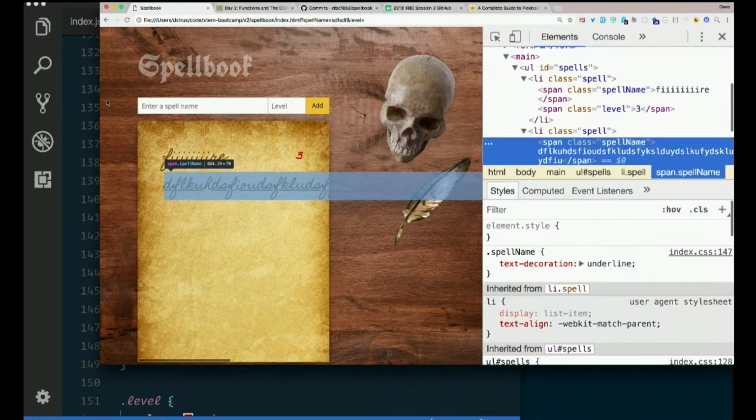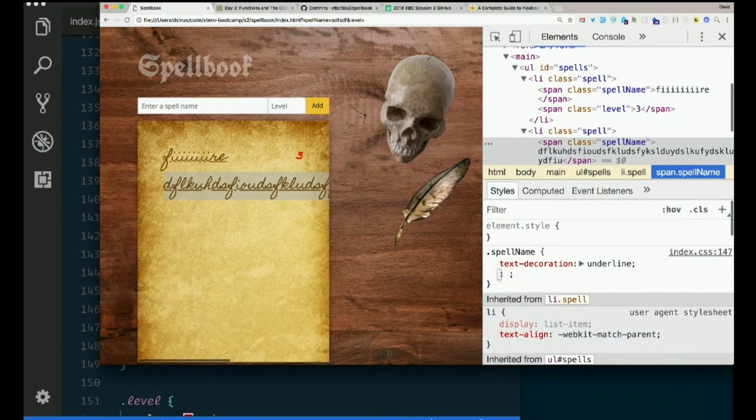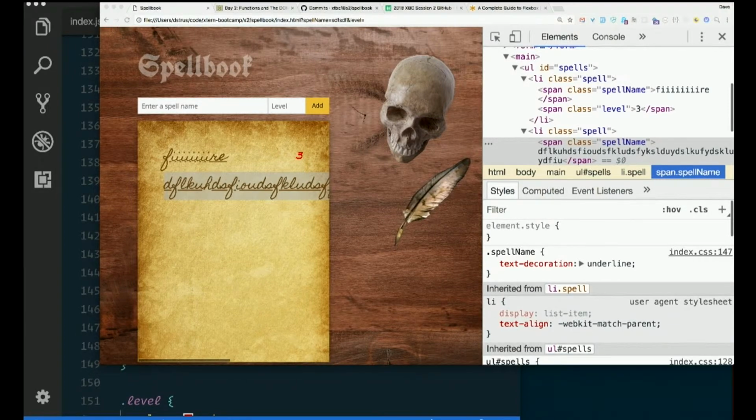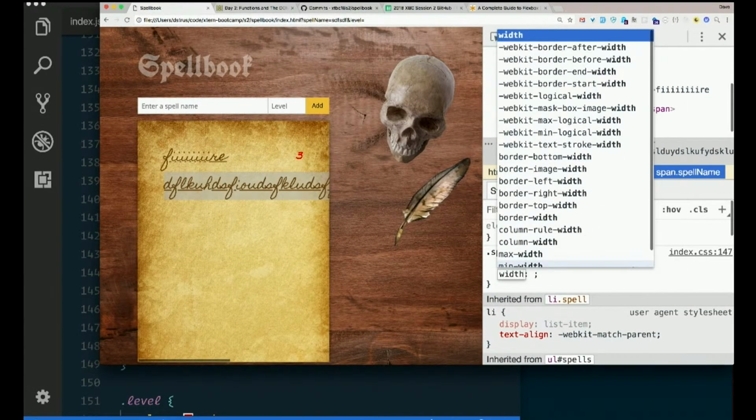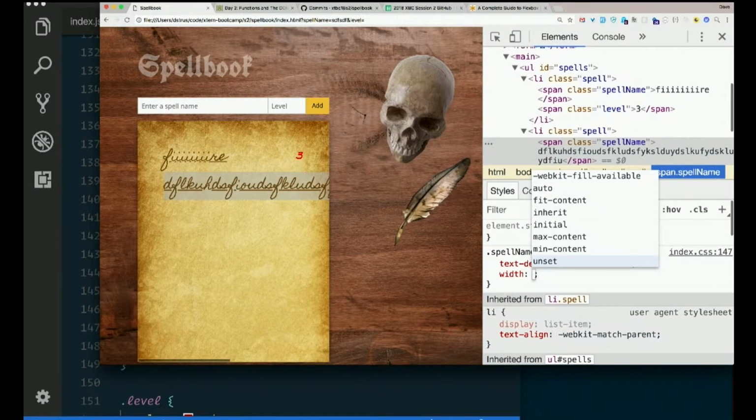Looking at the span, yeah, that span's just really dang long. We don't want the span to be that long. So how about we fiddle with our CSS right here. Let's say spell name. What do we want to do? Let's say at most it should be 80% of its parent. So I could say width 80%, and that'll mean at most 80% of its container, which is the LI, which we saw is already a very reasonable size.